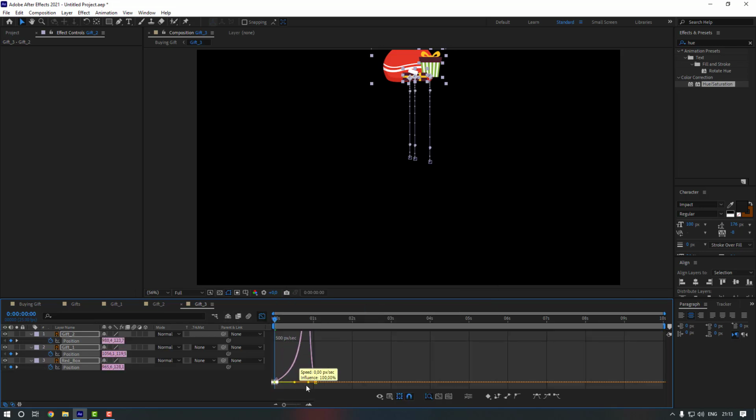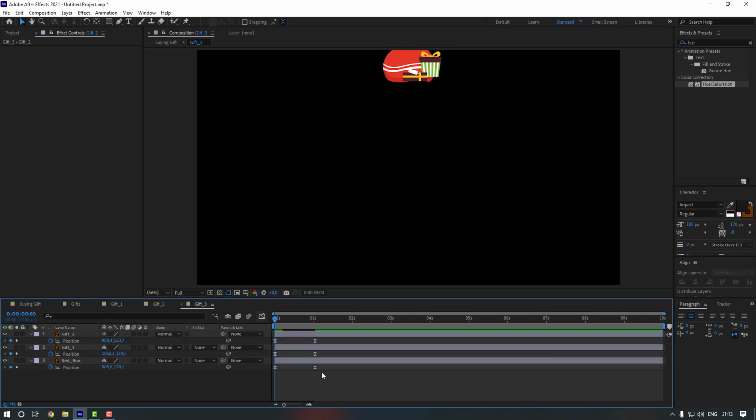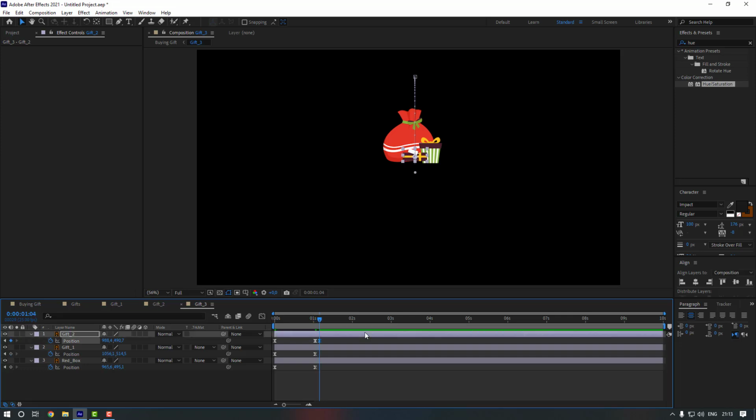Let's change the graph like this. Okay, and go to 3 keyframes. And let's move all of them up a little bit.